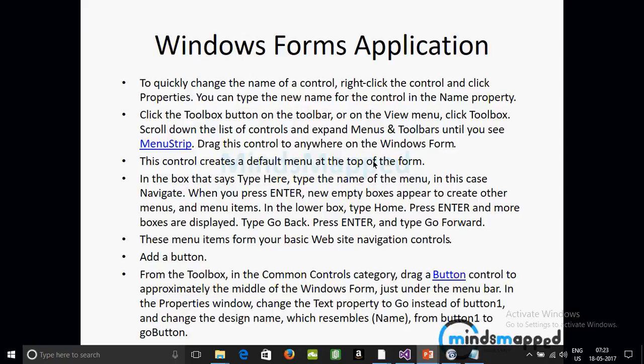So this control creates a default menu at the top of the form. In the box that says type here, type the name of the menu. In this case, navigate. When you press enter, new empty boxes appear to create other menus and menu items. In the lower box, type home, press enter and more, right? So in that location, I define different options and different dialog boxes so that you can work on them. These menu items form your basic website navigation controls, so with the help of that, you can navigate to different locations.